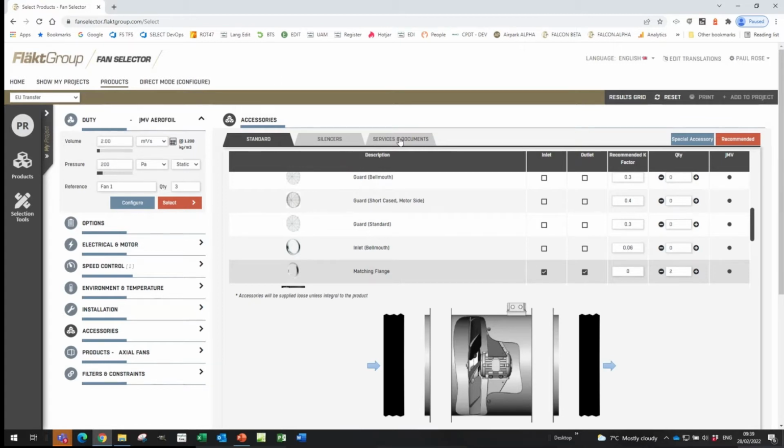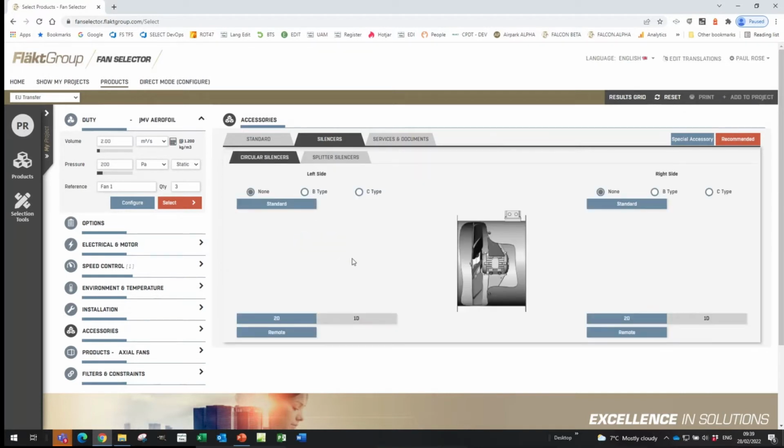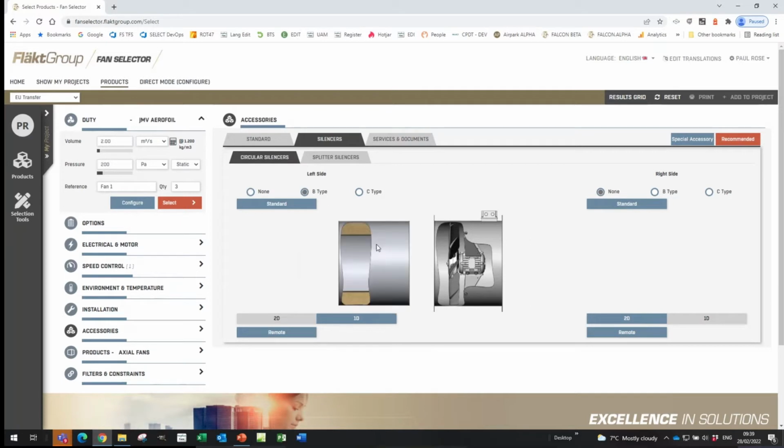In the accessories tab, we also have 2 other tabs, silencers and services. If I just go into silencers, for an actual fan, we've got 2 types of silencer. I'm going to choose cylindrical. It's a bit easier to work with an actual fan. And this again works in a similar way to the other accessories where you can define, let's go for a 1D silencer, for example, B type on the inlet. So again, we can display the accessory, in this case a silencer, and define its relationship, whether it's on the inlet or outlet side of the fan.